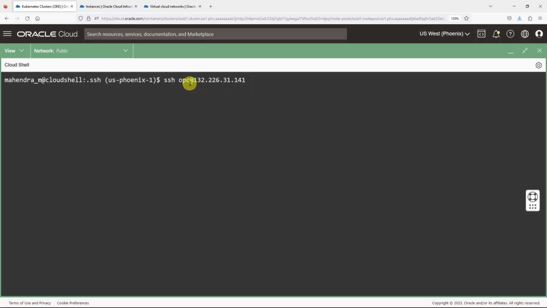Just for your information, I have not specified the path to our private key because the private key is in the default location where the SSH utility expects it to be, that is in the .ssh directory in your home directory. In case you have your private key installed elsewhere, you need to provide the complete path to your private key using the -i flag. Since my private key is in the default directory, let me go ahead and hit enter.